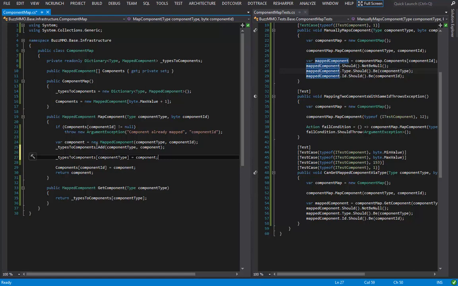Basically, the difference between these two is that this one will throw an exception if a key already exists in the dictionary, meaning this line will throw an exception. It'll halt execution if we are trying to map the same component twice, which actually gives us a little bit of added functionality without having to write any additional code. Now we can be protected against mapping the same component twice.